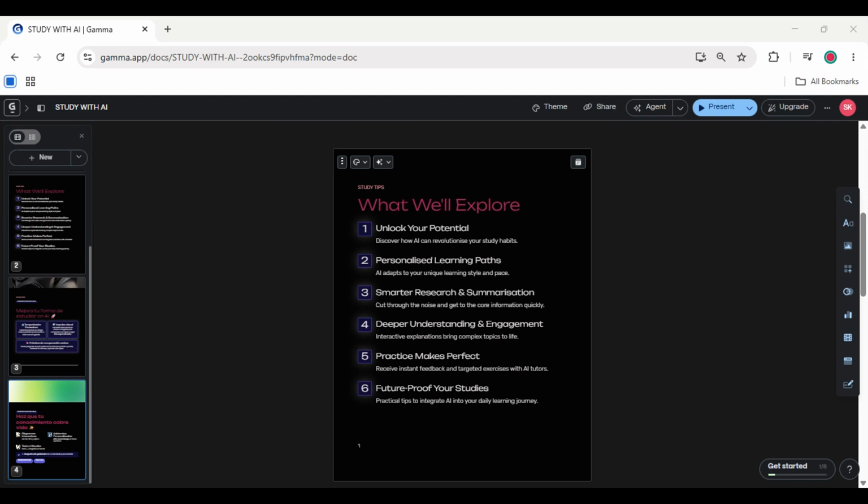You've now learned how to add page numbers in Gamma app using a simple manual method that works well for presentations and multi-card projects.